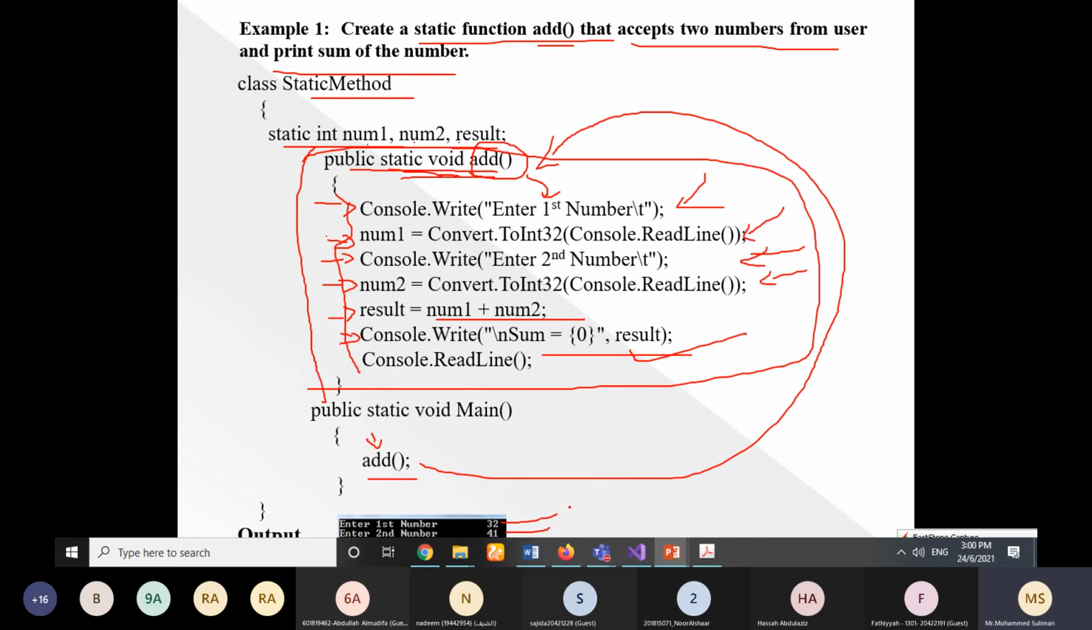If it is 70 and 3, 73 will be printed: sum is equal to 73. And the method finishes its job. It comes back here and sees there is no more code. The program is going to terminate here.